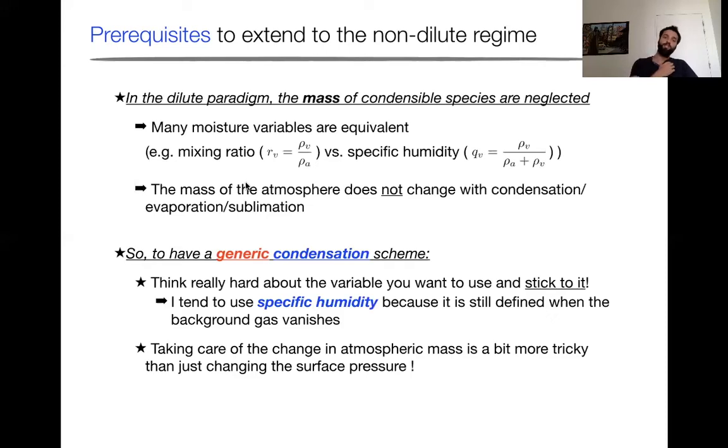So basically, if you want to have a generic condensation, the first thing you need to do is to really think hard about the variable you want to use and stick to it all along the code if you really want to avoid any problems of conservation of matter and mass. So I tend to like specific humidity, because it has a special feature, which is that it is still defined when the background gas vanishes. So this specific humidity is 1 when you have a pure species, which is not true for the mixing ratio, which goes to infinity. Then that's not completely easy, but that's the easy part.